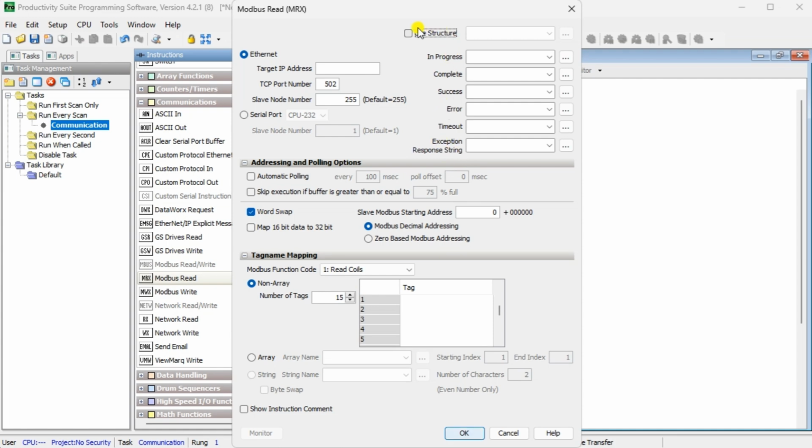We will fill in the parameters for this instruction. The structure name will be Mod Read. This will set up all of the instruction's flags and response memory locations. Ensure that Ethernet is selected and enter the target IP address for our Easy Transfer line server from the Machine Simulator. We will leave the TCP port number default the same and change the slave or server node number to 1. Communication setup is one of the easiest things to do in the Productivity line of PLCs.